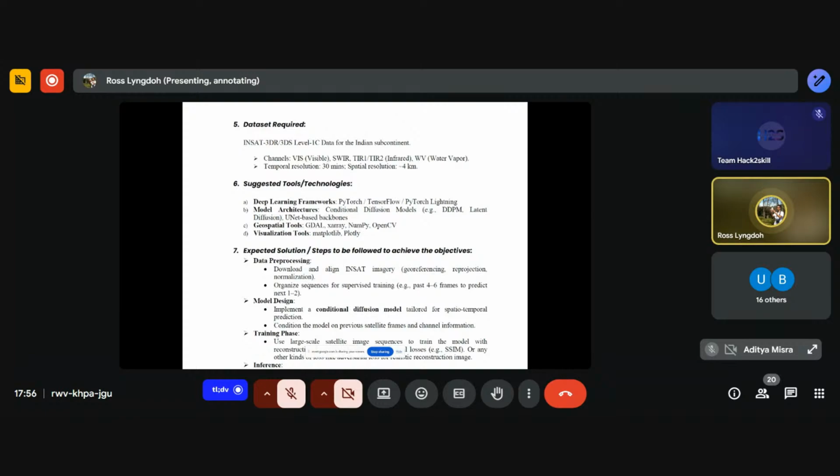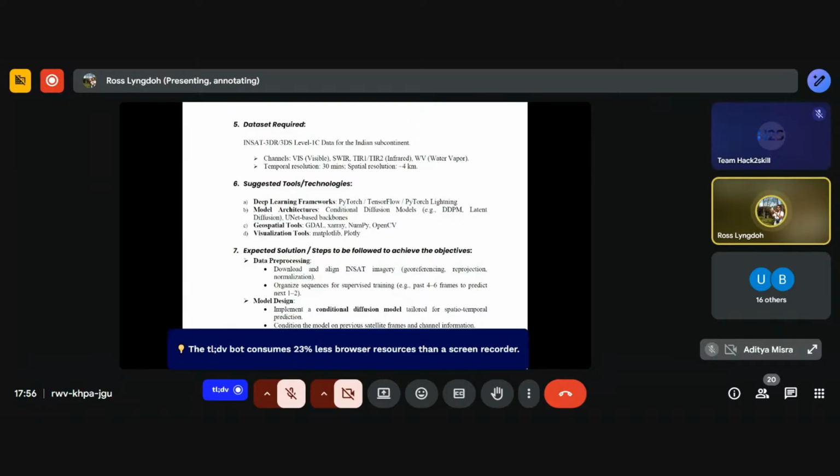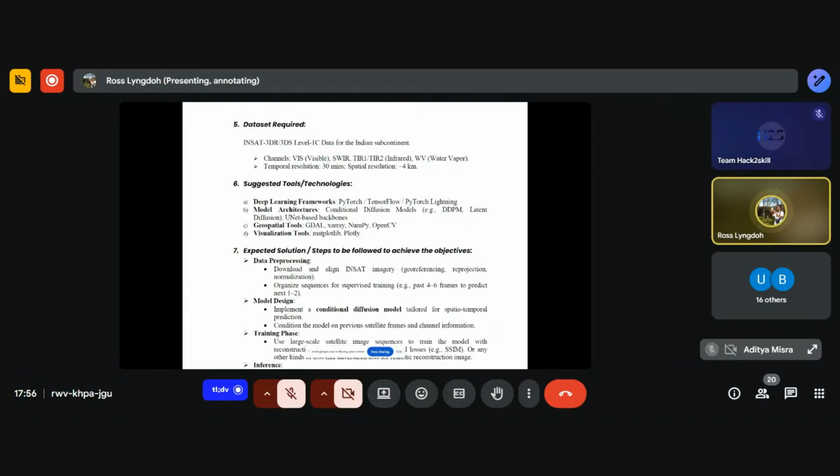And the temporal resolution of all these bands is around 30 minutes. And we are going to have a spatial resolution of roughly 4 kilometers, which we can reduce to 10 kilometers just for the proof of concept.